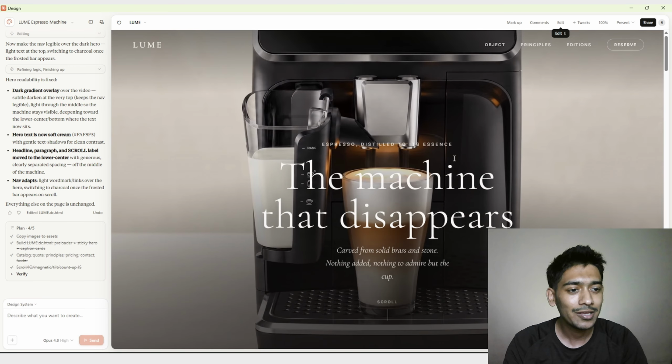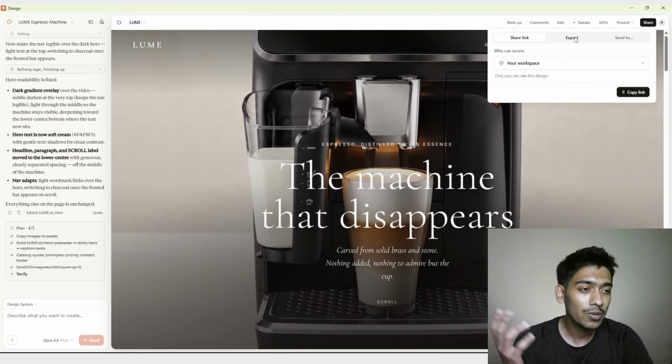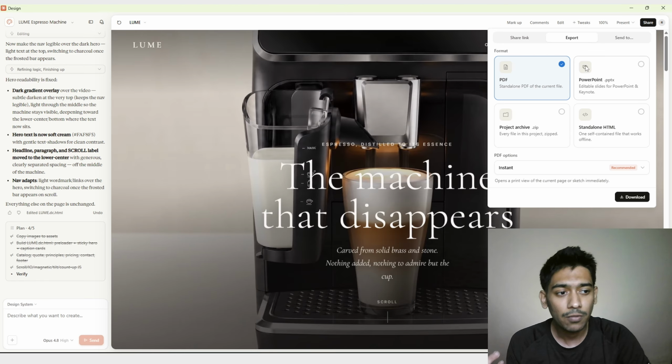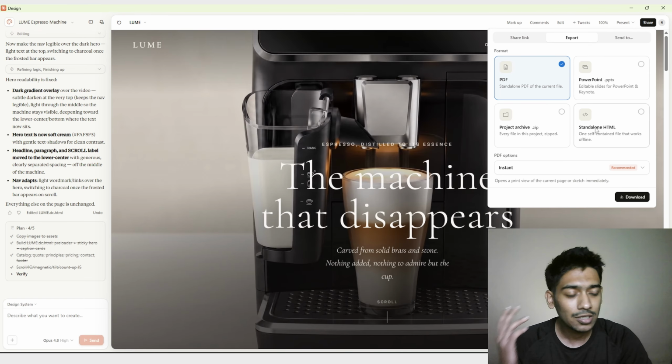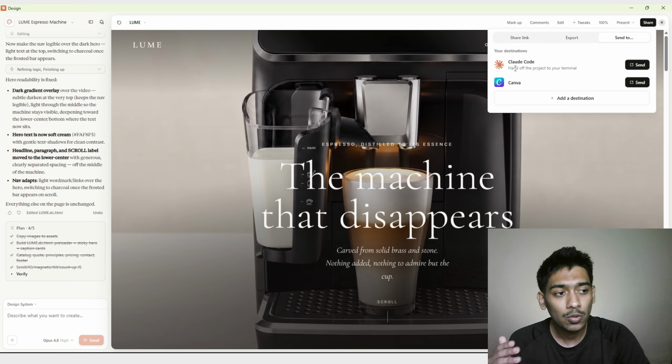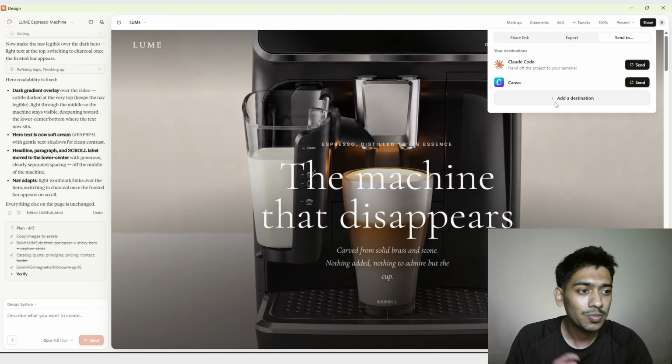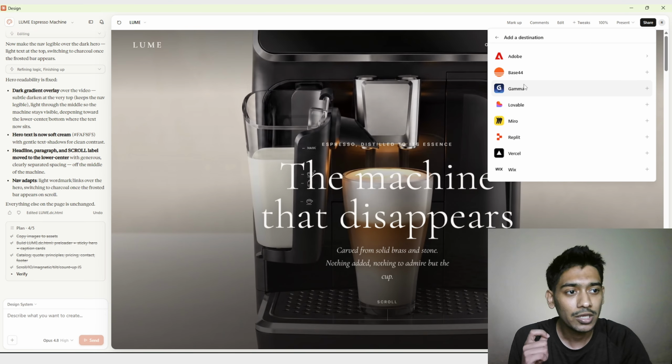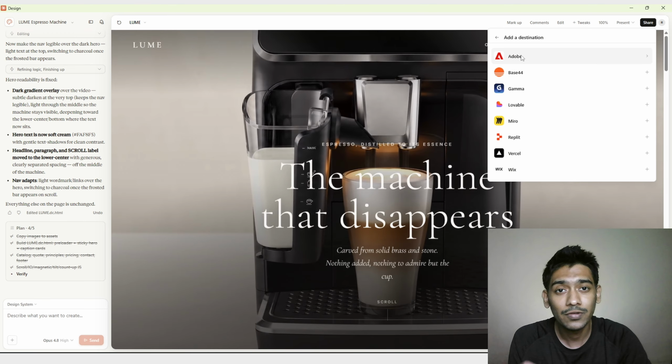And the thing is, after making the website, in your case, if you think the website is perfect and now you want to deploy that, you can just go with like share and then share that with your workplace. If you want, you can export that as a PDF, PowerPoint, or project archive, or like a standalone HTML. And not only this, if you want, you can just send that to the Claude Code or to Canva directly, or like just by adding another destination. For example, you can directly add this website to Base44, Gamma, Lovable, Miro, Replit, Vercel, Wix.